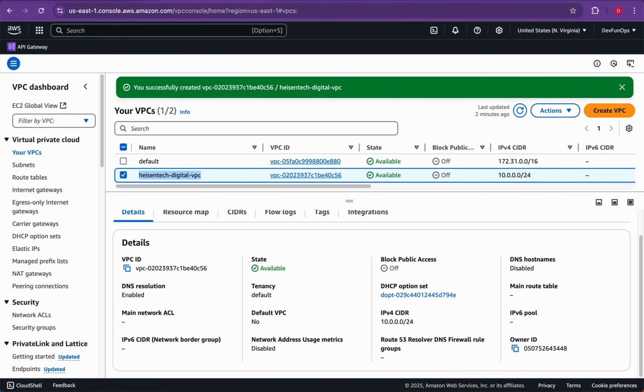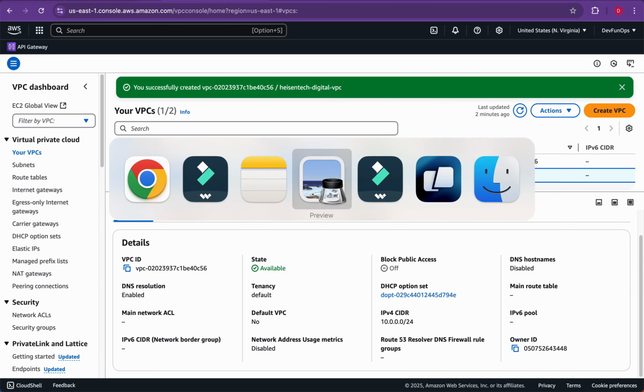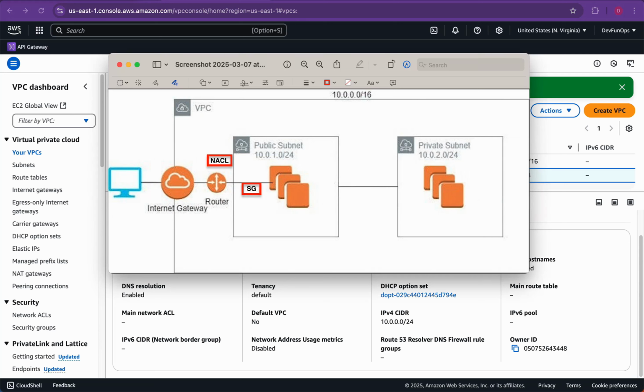Okay, so as we know, VPC is a virtualized network that lets you launch AWS resources such as EC2 instances and databases in a logically isolated section of the AWS cloud. So let's go ahead and let's launch the AWS resources in our VPC. Those are nothing but Internet Gateway, route table, EC2 instances, subnets, NACL, and security group. So without further delay, let's move forward and start creating each component step by step.